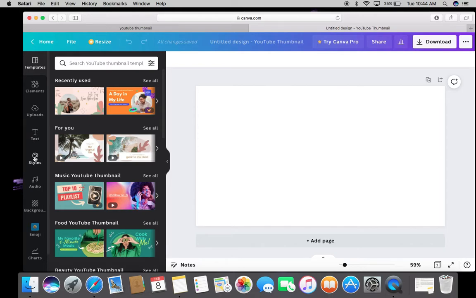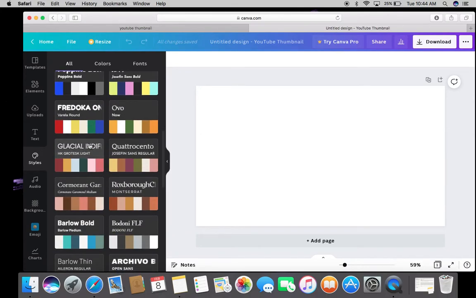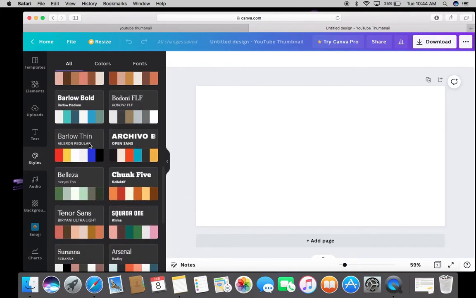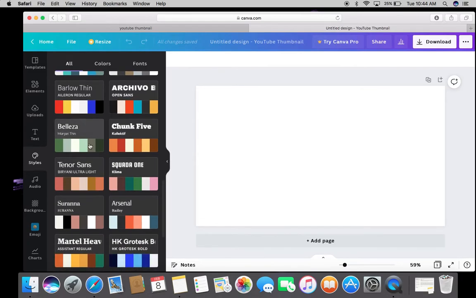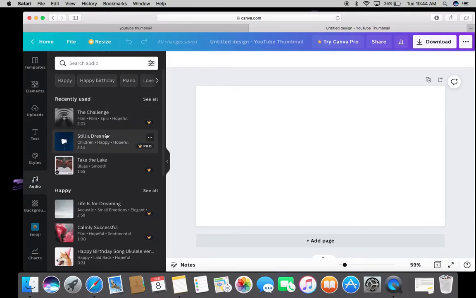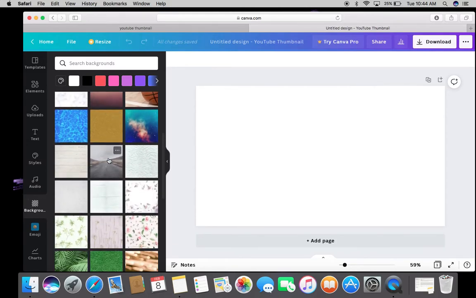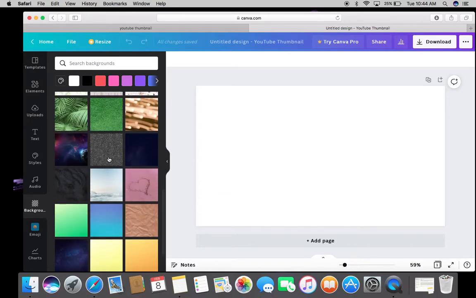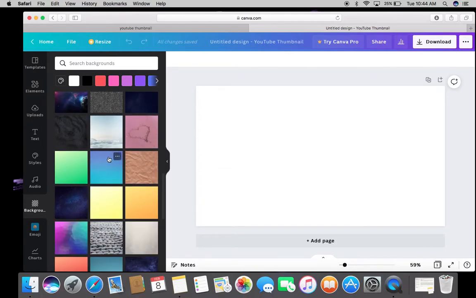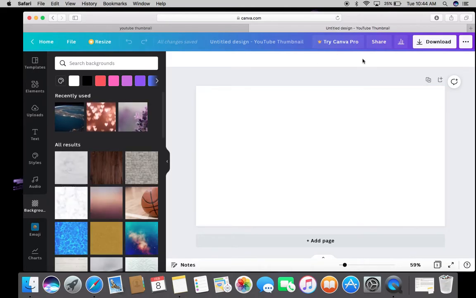In style there are lots of styles. You can choose whichever you need or want, which is relevant to your brand or content. There is lots of audio you can choose from. This is the background. There are vintage ones, some very cute ones, and some relevant to nature. So this is a blank canvas, as you can see.